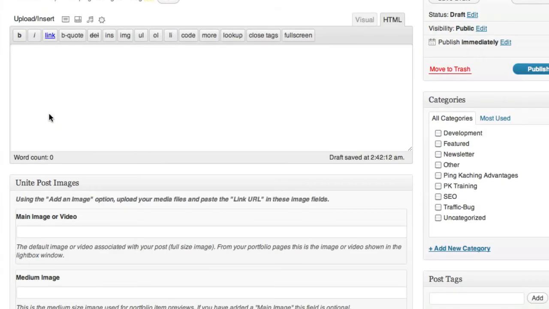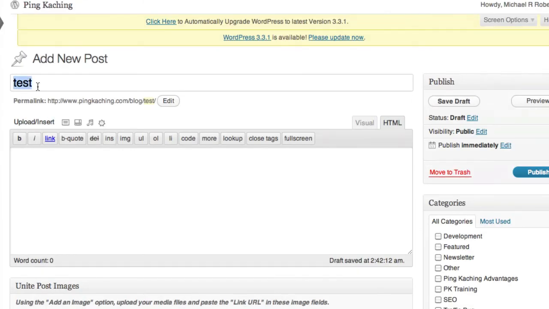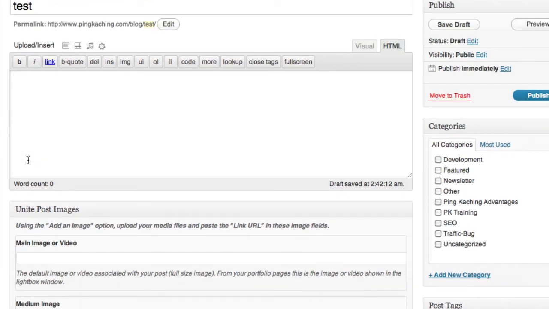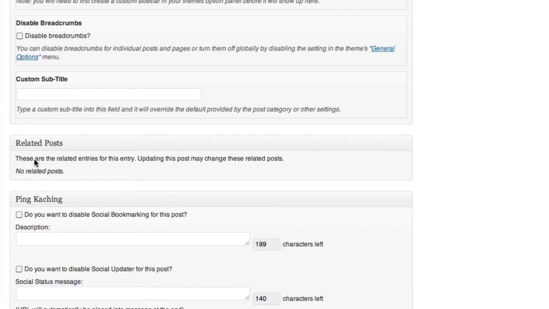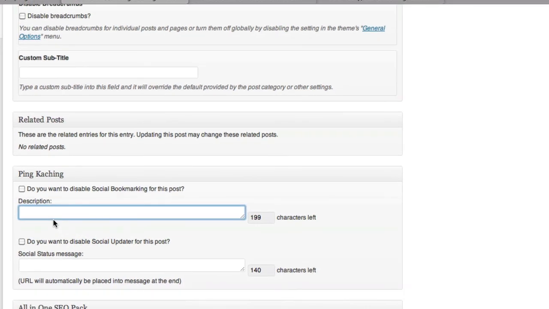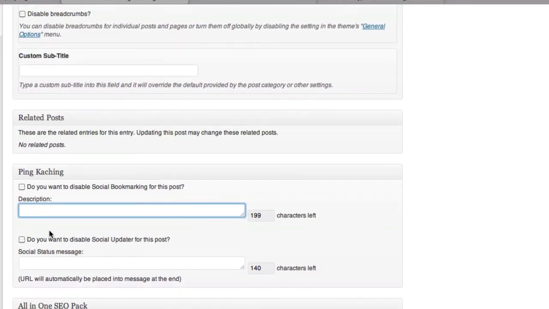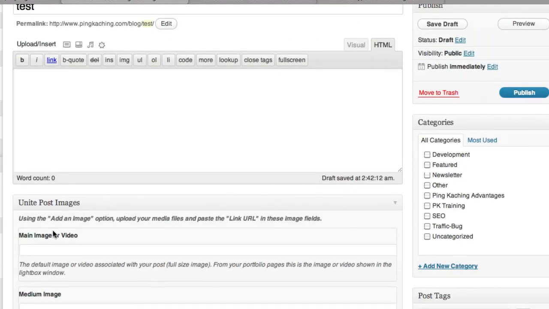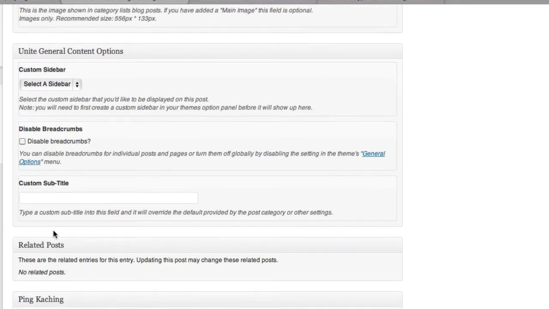Ping Kaching will be smart enough to still grab the title of your blog post, and then it's going to grab some of the beginning text on the blog post itself. Now this doesn't work the best, so we do recommend that you try to enter a description most times. However, there are those cases where you're in a hurry and you don't have time to write a unique description. The software is still smart enough to come up with information that will fit, that will be related.